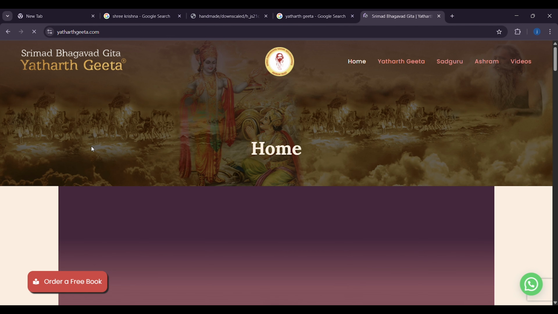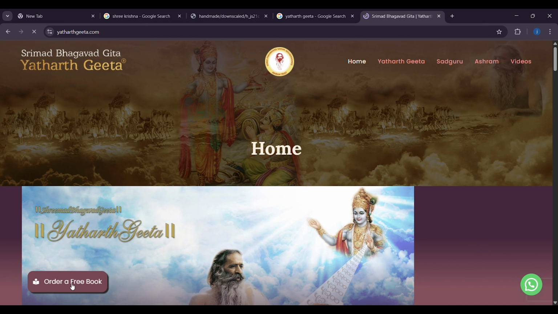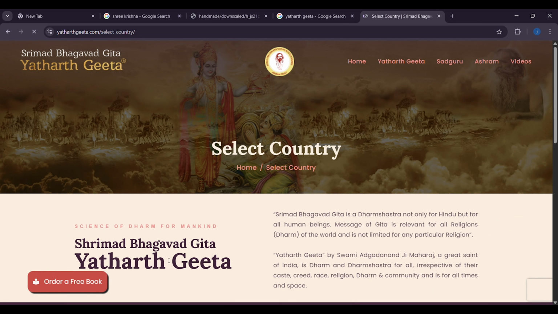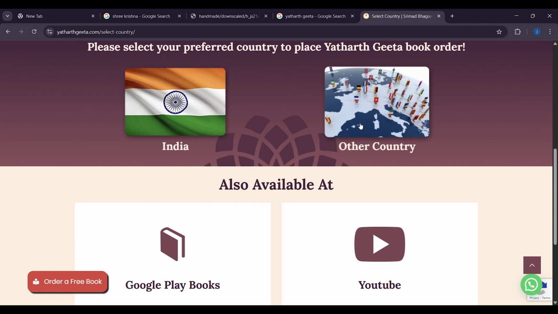Once you get onto the home page, you can see the order a free book option here. Click over here. After clicking, just scroll down. Okay, and now choose your country. If you are in India, pick India. If you are outside India, the site usually asks you to download the soft copy instead of a printed book. I'll show you both. Click on the other country option first if you are from another country.